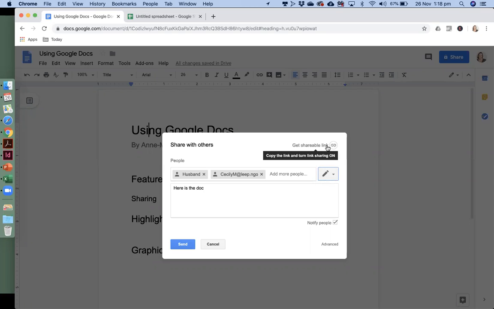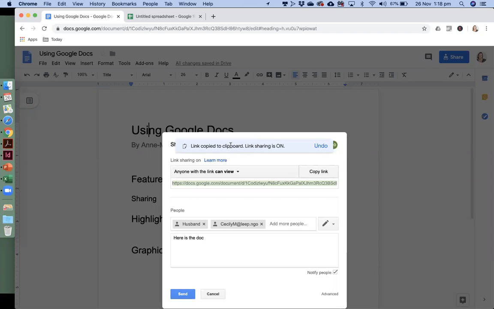I can just get a shareable link. I can click on that up the top there if I like. Okay, so I've copied it. That link is there, and so I can actually put that anywhere. I can put that on a Facebook page. I can put that on my website. I can pretty much put that anywhere.